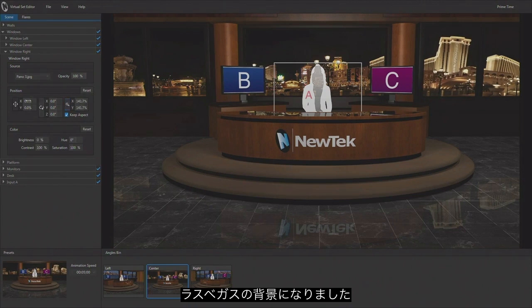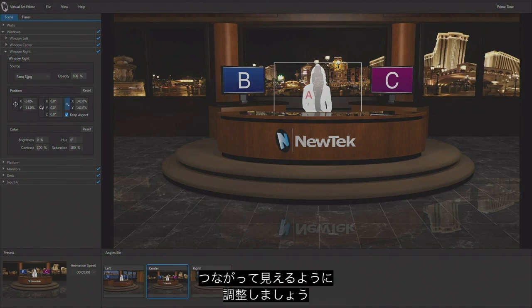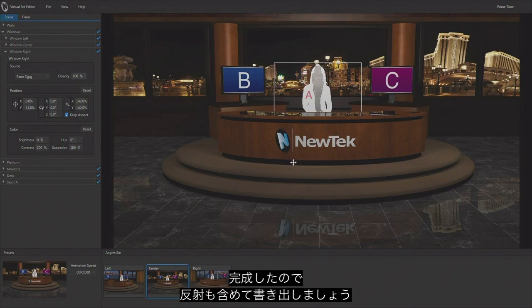We're now in Vegas. I can even modify these images and look at how they look coming across. Make sure I've got a contiguous look from window to window all the way across the set. And this set is basically ready to be exported as a customized set with reflections.